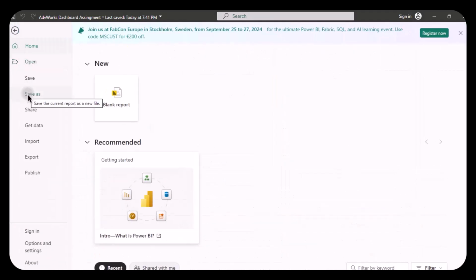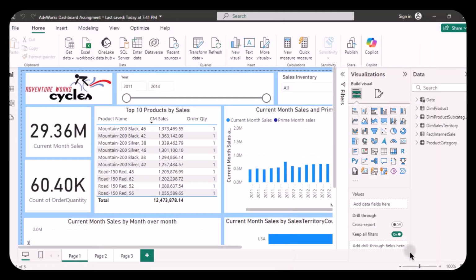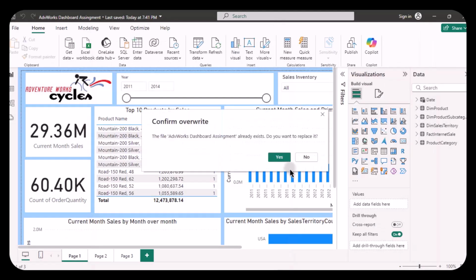After that, I'm going to select Save As, and then here I'm going to choose my location, which is going to be desktop, and then I'm just simply going to select Save. That's all. That's how you save it.